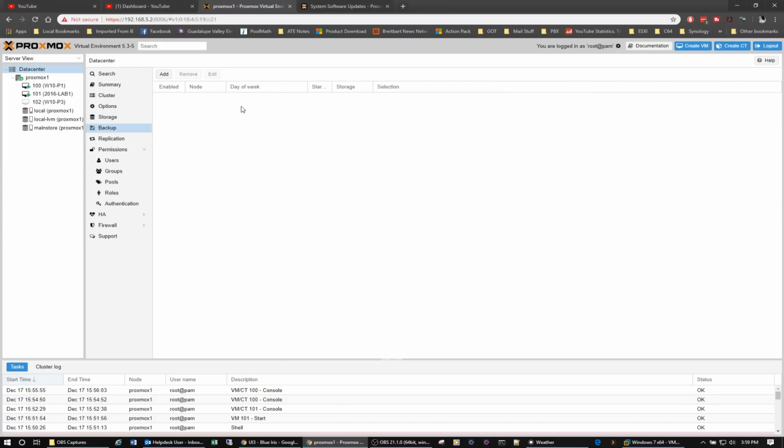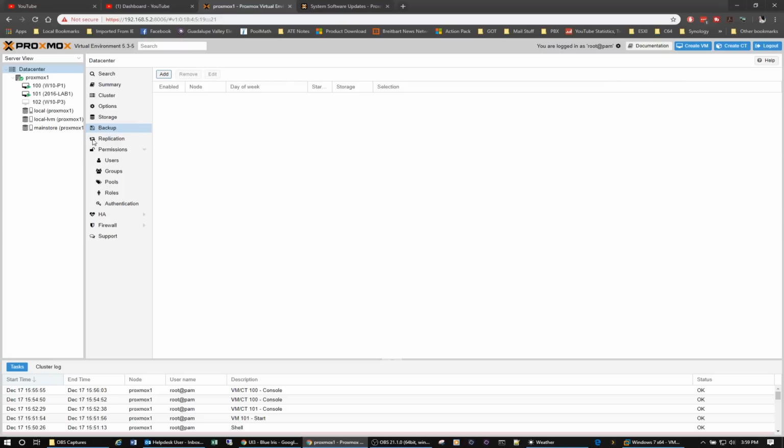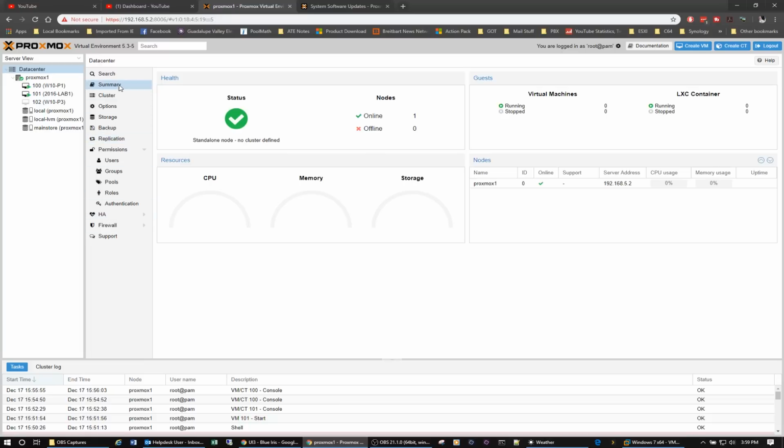And then backup, you can add a backup job, and you can back up all the virtual machines right here from this one backup job. Replication, we're not going to be using it because we don't have 2 nodes, nor are we going to be using high availability. But that's the summary page on the data center.